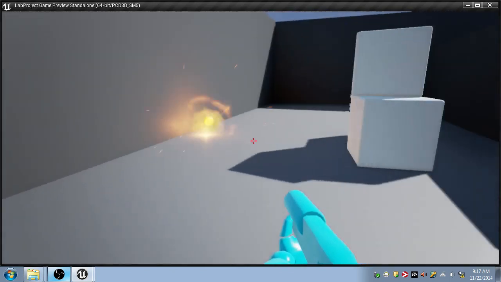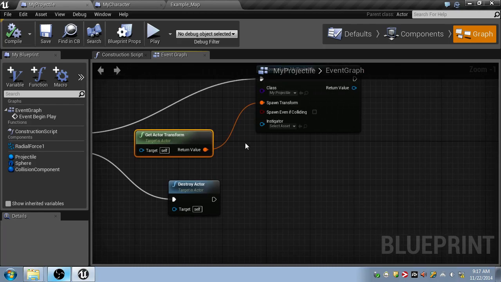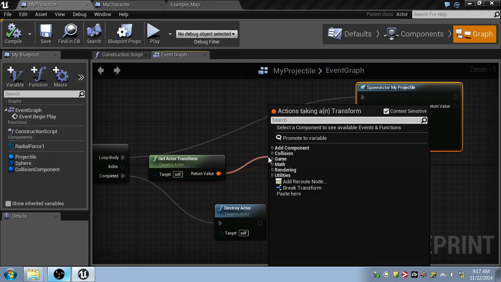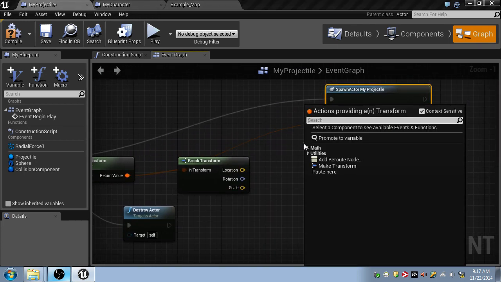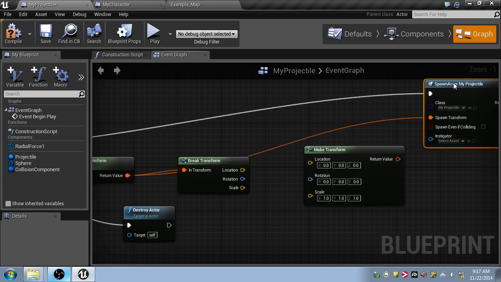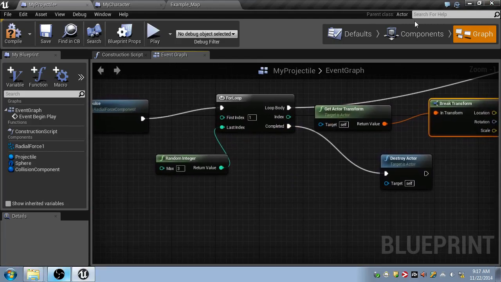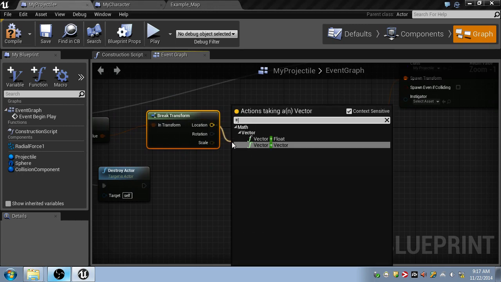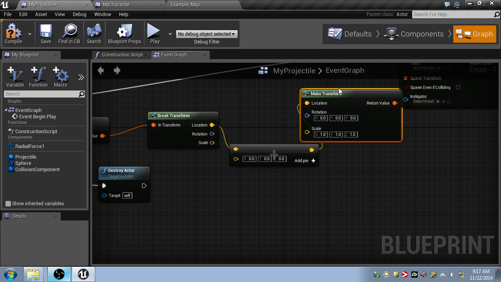So what actually is happening is because these things are all spawning on top of one another, I need to actually spread them out a little bit. So what we can do is break the transform here. Make a transform here. I'm just going to spread them apart a little bit. Currently, they're all spawning on top of one another. And I'm just going to take this location.